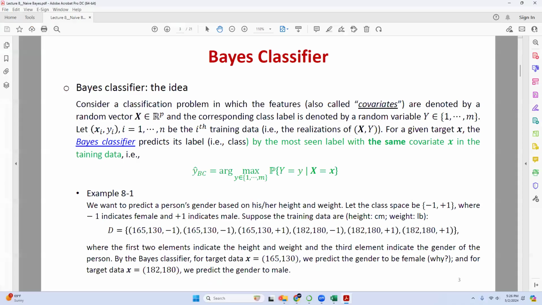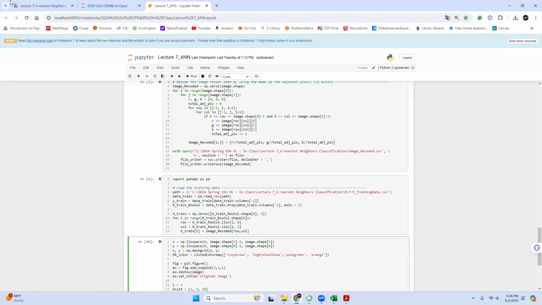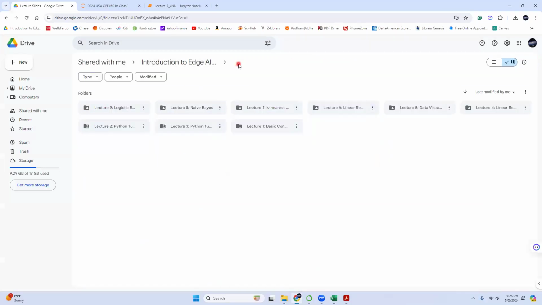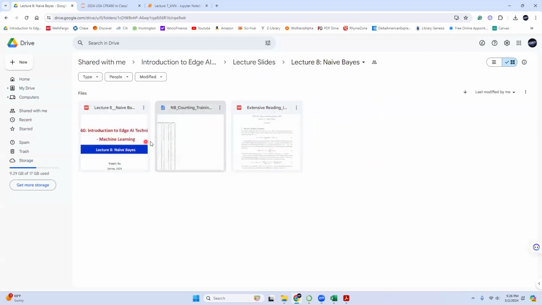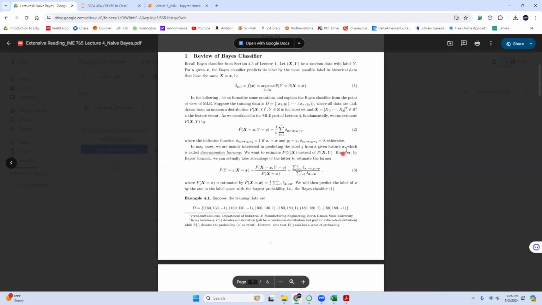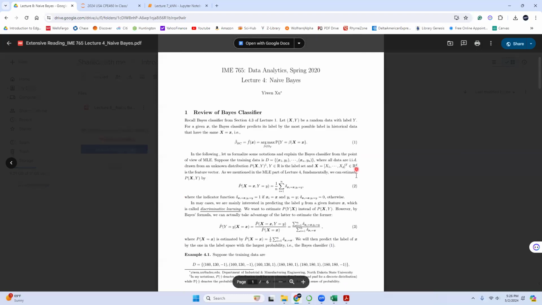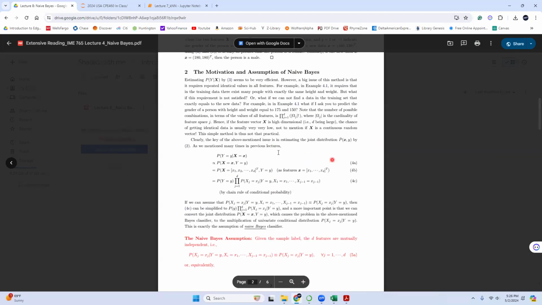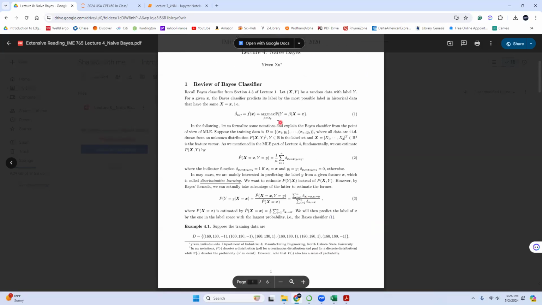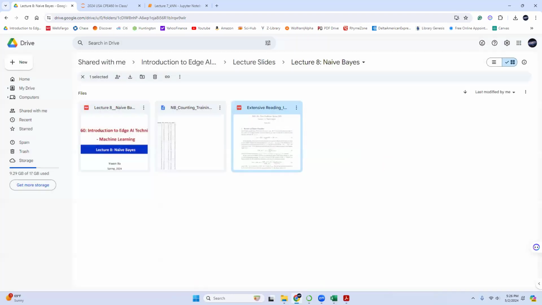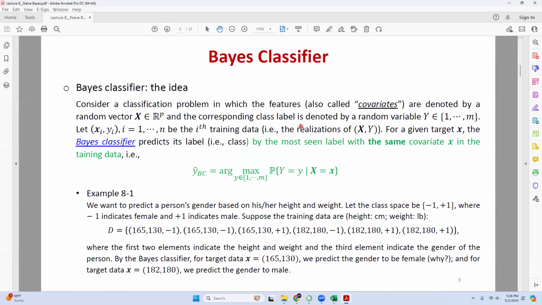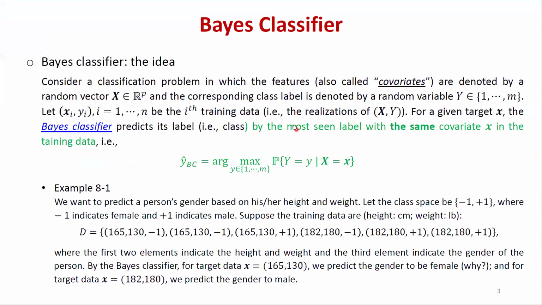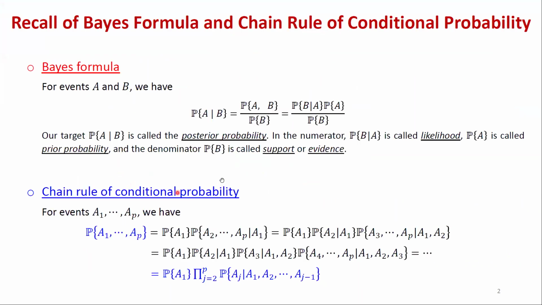I believe in the extension reading here, I showed a view in terms of philosophy of how to understand the Bayes formula. I think it's probably somewhere here. It's really very important. Okay, but here we're just going to simply apply it, and then the chain rule of conditional probability is this.